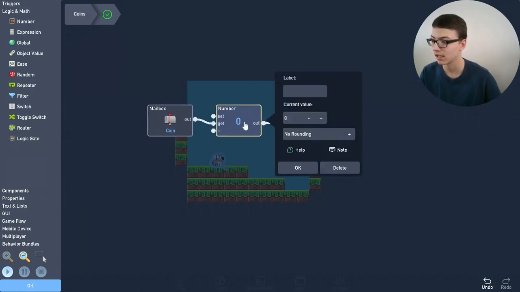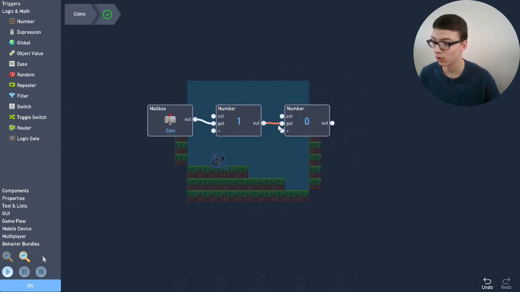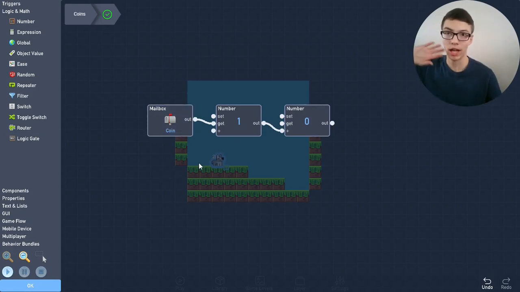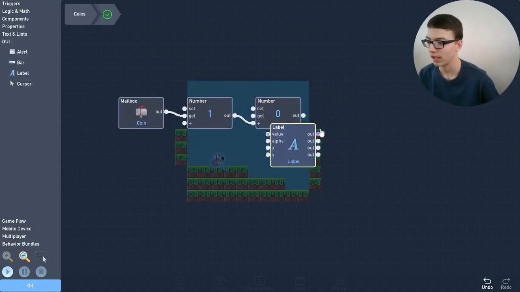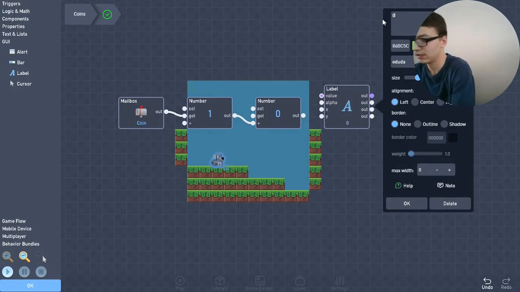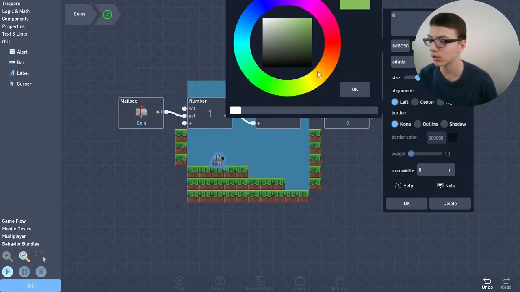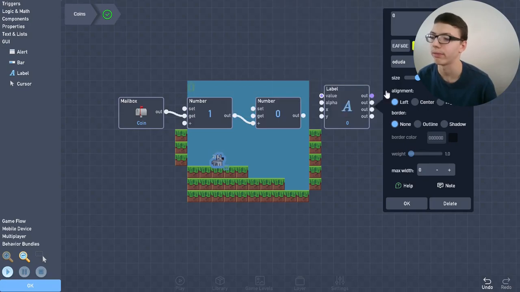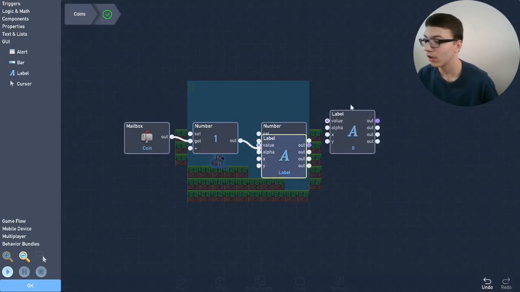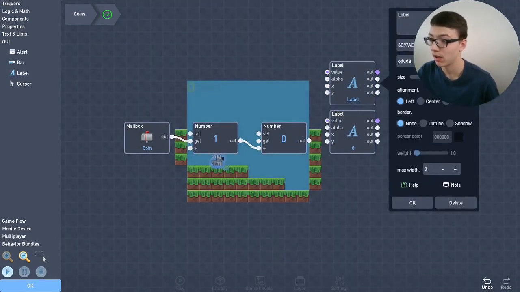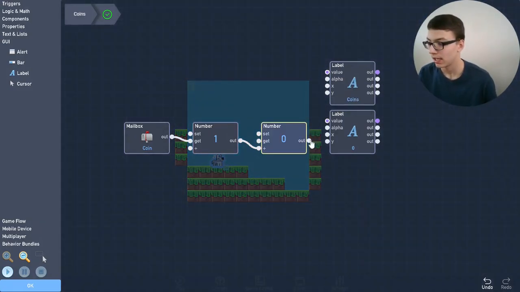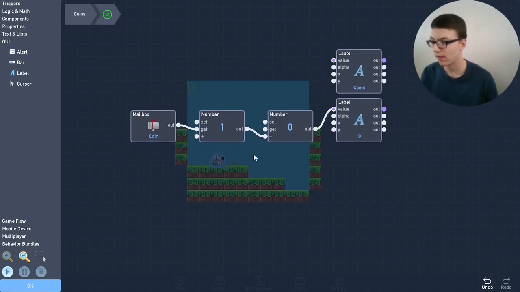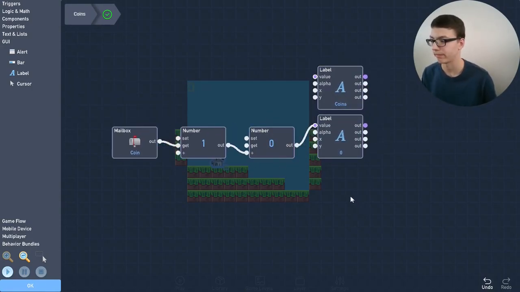Get 1. So like this. So you collide with a coin, it gives you 1 coin, and that's how it works. And you'll also need in the GUI a label, and this label will be 0. And pick a color. I want the color to be yellow. And then you'll need another label which will say simply, let's do this, coins. And you're done. Now go to the value, connect this to the value, and you're done here.